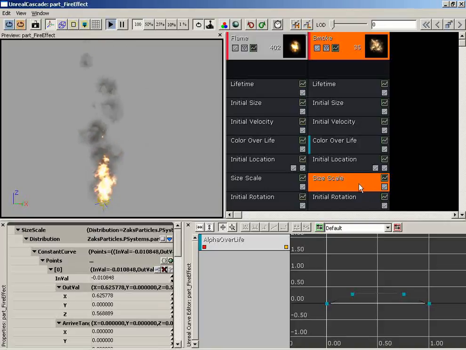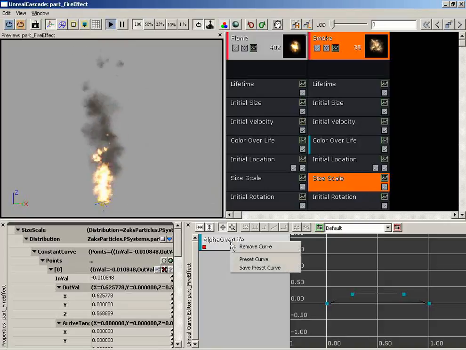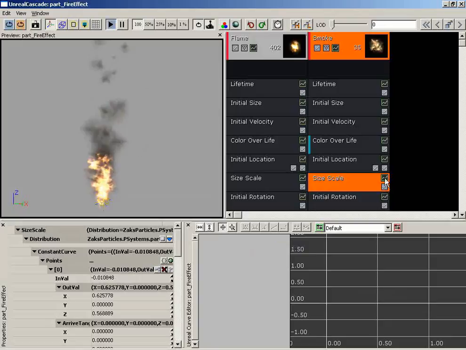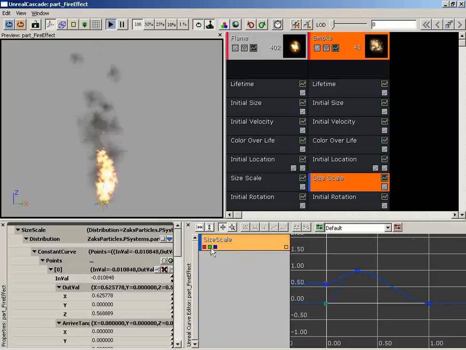So let's take a look at our size scale curve. We'll remove our alpha over life curve. I'll send our size scale down here to the curve editor. And again, we're really only concerned with that X curve. So we can see that starting here at 0 at 0.63. We're going to change that. We're going to take our out value and set that to 0.25. So I'm going to select this guy and just hold down Control and pull him down to 0.25 or something close to it. If I'm off by a little bit, nobody will ever know.